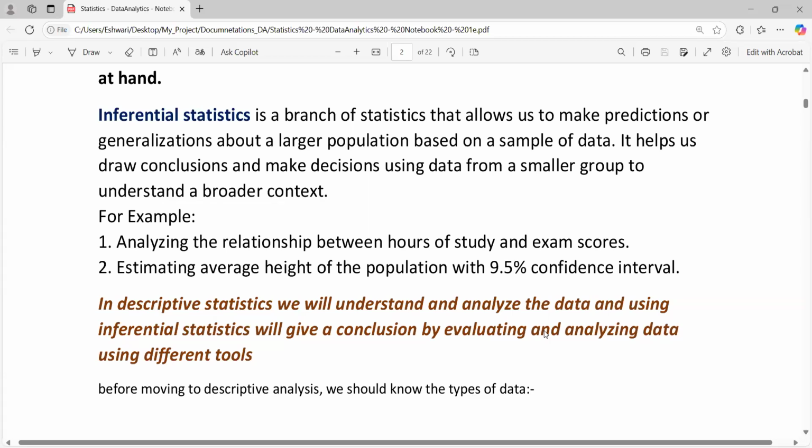So what is this? The cause and effect. Inferential statistics refers to what is the cause, that is, your effort. That helps us to make predictions. So, the average height of the population is 9.5 with a confidence interval.